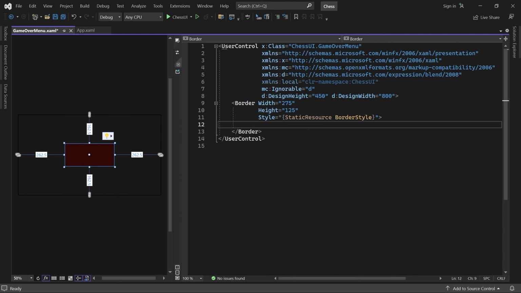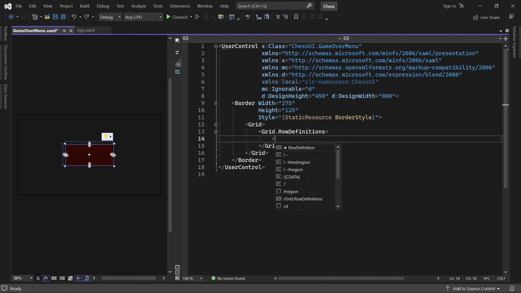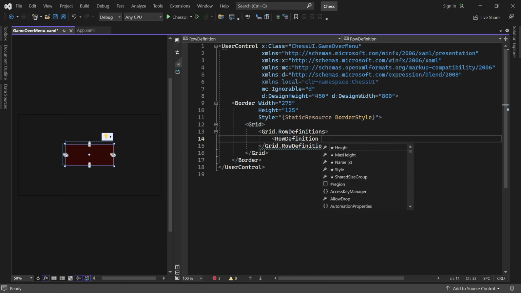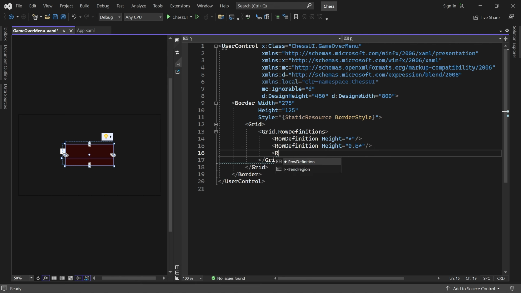Inside the border, we need a grid with 3 rows. For the top one, I'll set height to 1 star. The middle row gets 0.5 star. And the bottom row gets 1 star. This distributes the available height such that the top and bottom rows get twice as much as the middle row.